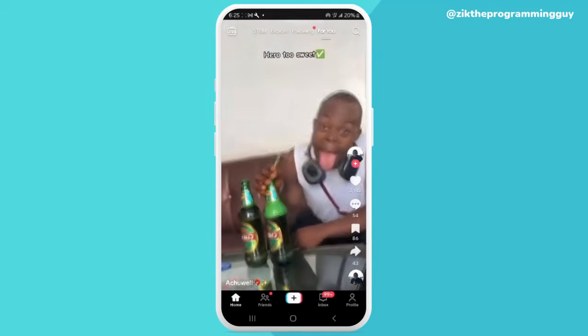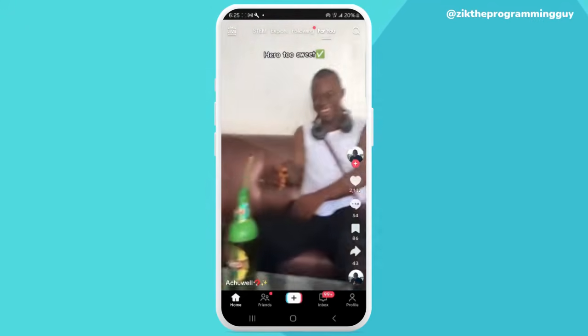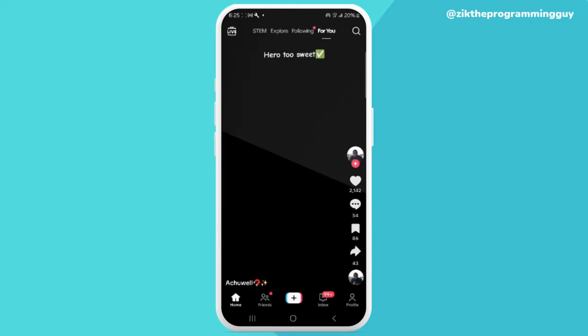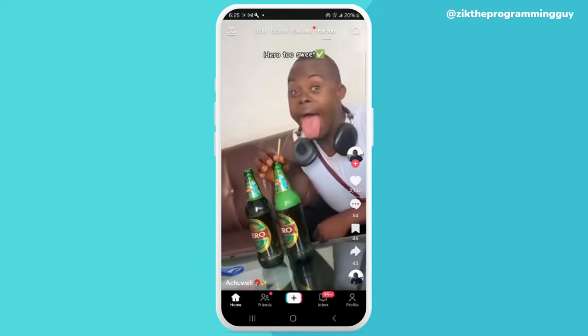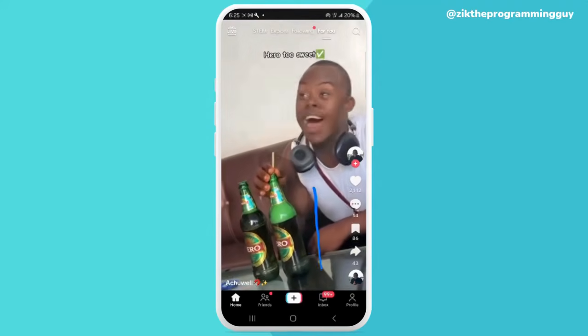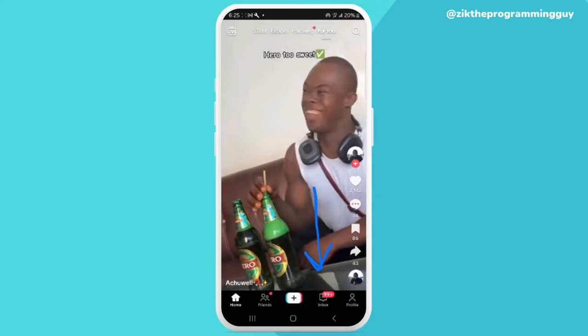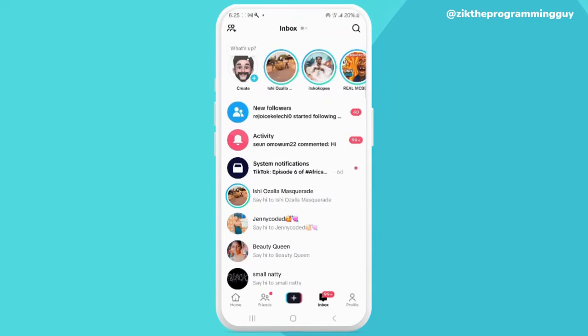First step to take guys is of course open your TikTok app and log into your account. Next thing you want to do guys is to click on the message icon at the bottom area of your screen. So once you click on that, go ahead and look for the person who you want to message.